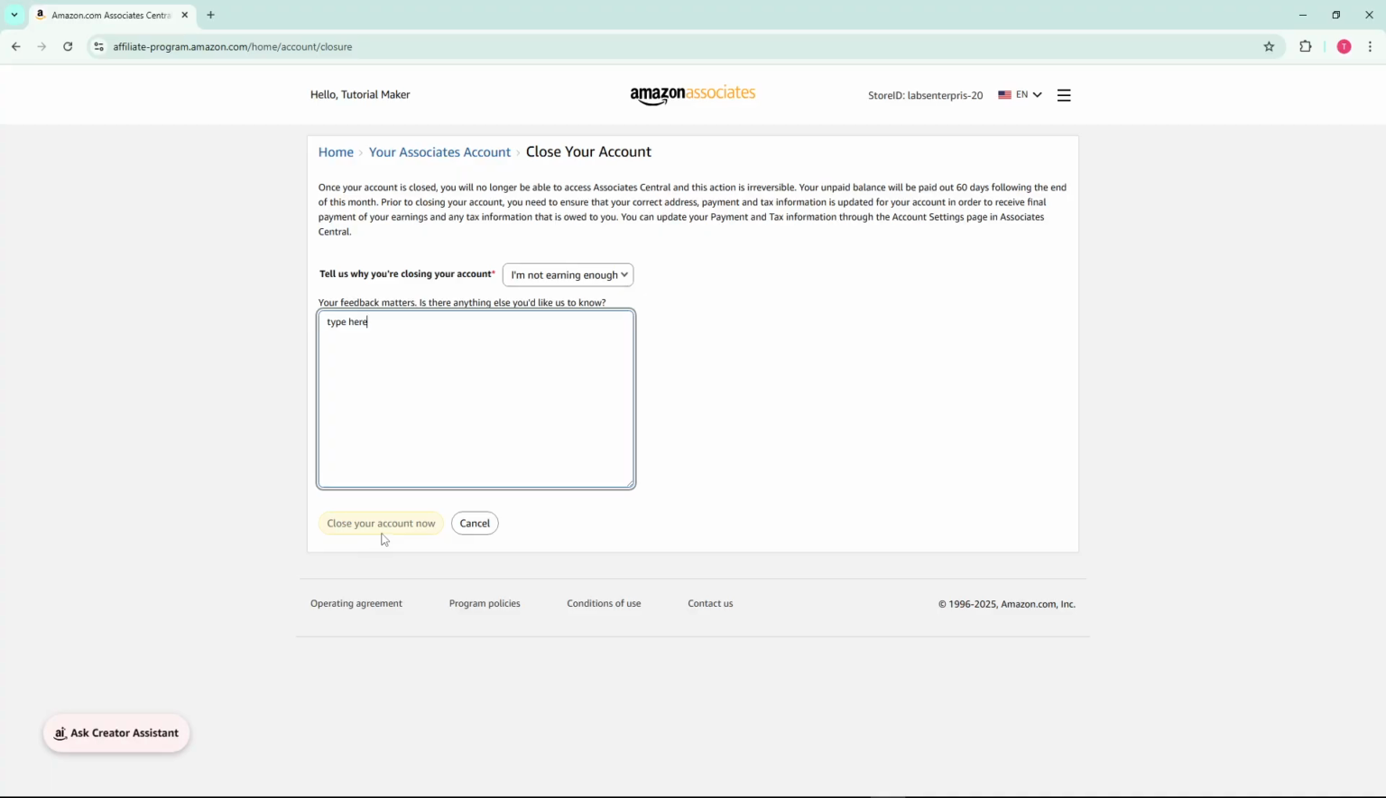This is the final confirmation step, and once you click it, your Amazon affiliate account will be closed. Keep in mind that this action is typically irreversible, so make sure you've downloaded any reports or information you might need from your account before proceeding with this final step. And that's it. You've successfully closed your Amazon affiliate account. The process is designed to be simple while ensuring you have multiple opportunities to confirm your decision.